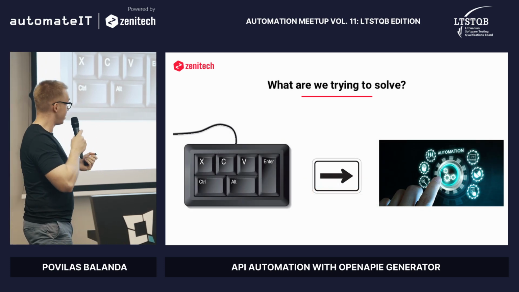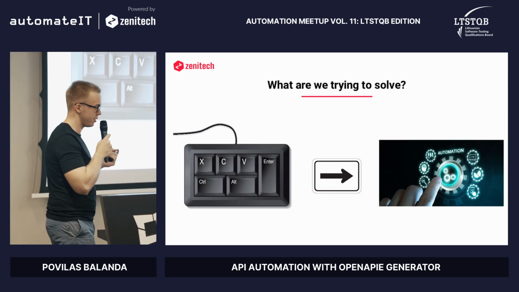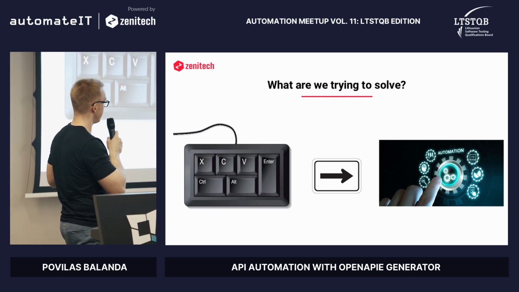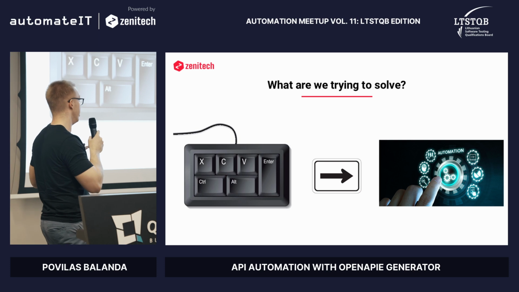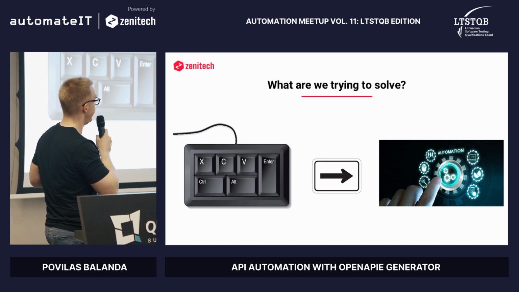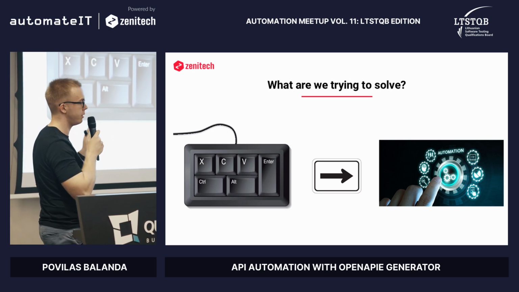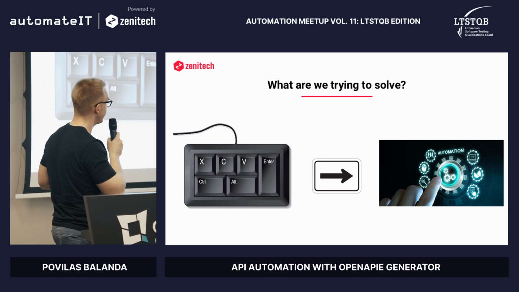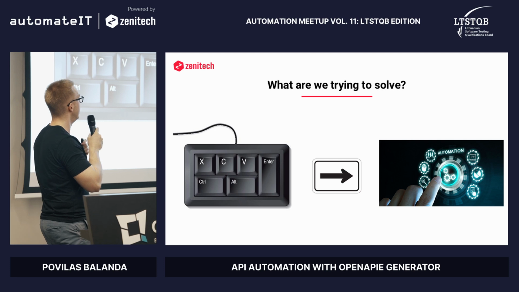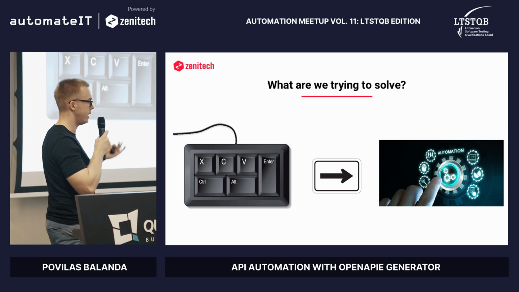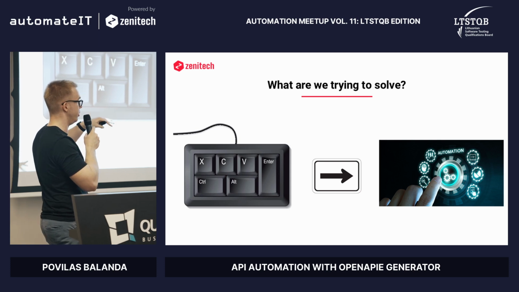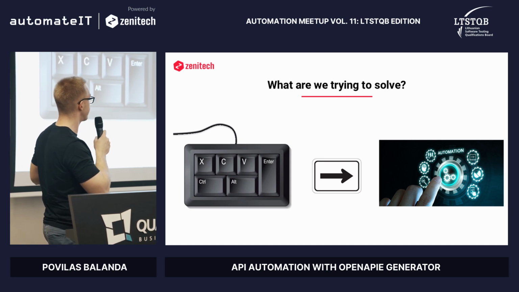So again, I'm going to repeat myself. What are we trying to solve with this? We are going to use a tool called the OpenAPI Generator, which will take the Swagger or OpenAPI specification, and it will create a package no matter what programming language you're using, and it will automatically generate a set of code for those 4 endpoints, or for any endpoints that you have under the system under test.